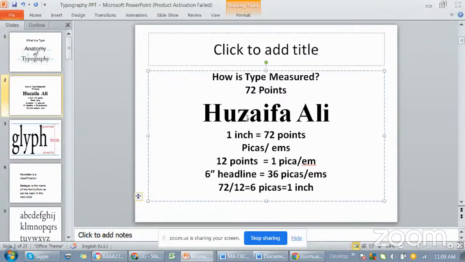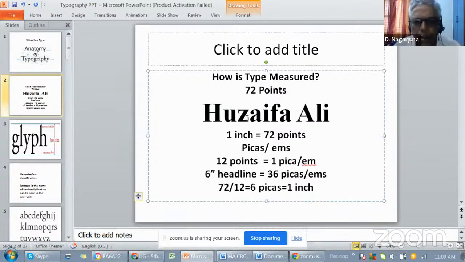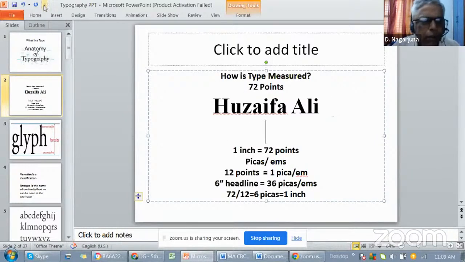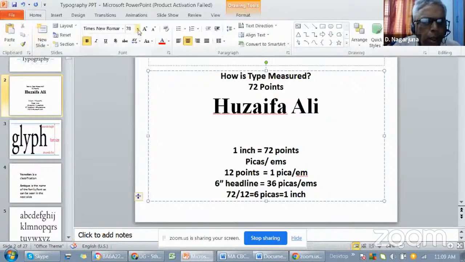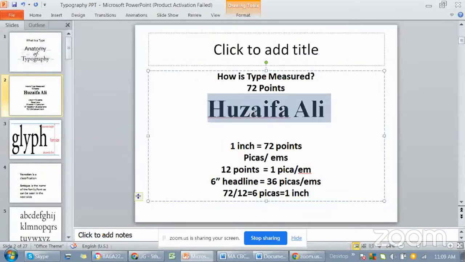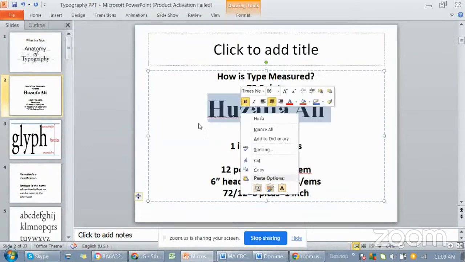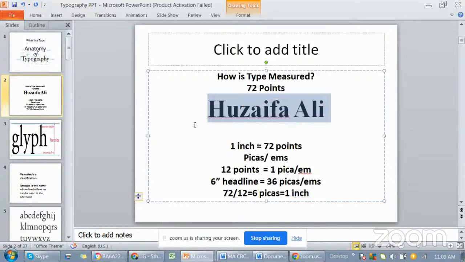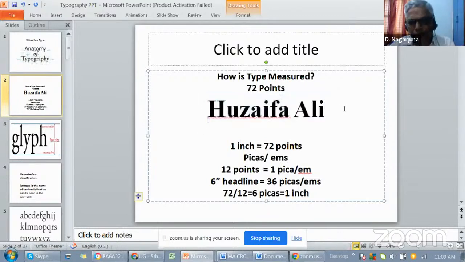Now, for instance, your doubt that you asked, this is 72 points. I have put this in 72 points. If I make this again into, say for instance, 36 point, so now the h will be printed in 1 inch, sir. Yeah, exactly, you are right, that is 72 point.